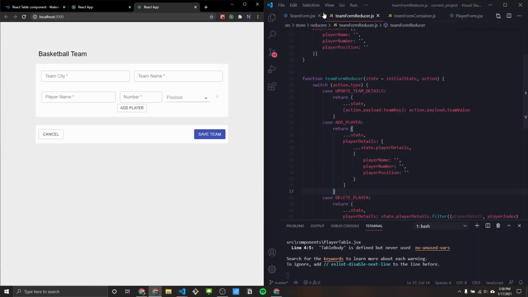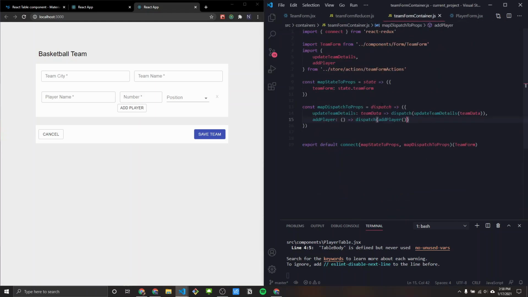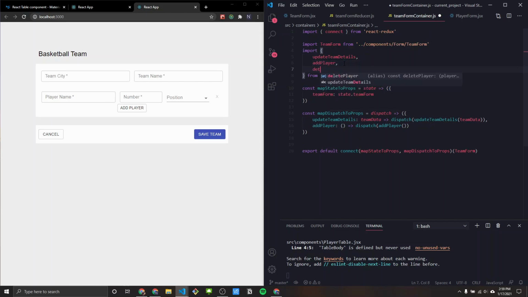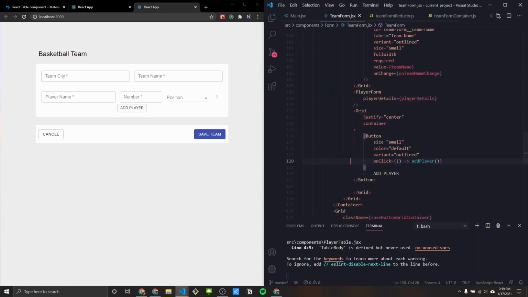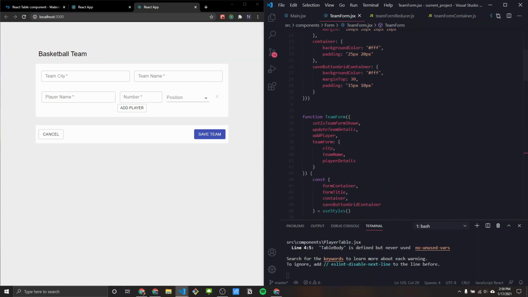Cool. So now let's get that in the container. Let's do delete player, dispatch, delete player, and this is going to get a player index. Cool. And let's fix that spacing. So let's go ahead and try this. Let's pass this into our component. Well, it's already passed in. Let's grab it. Delete player.